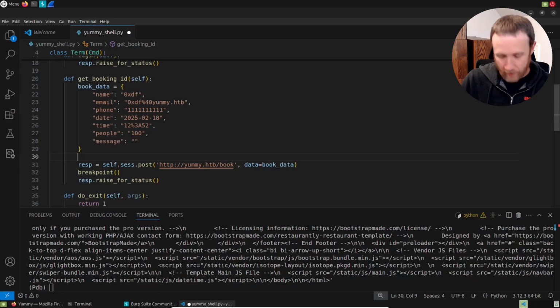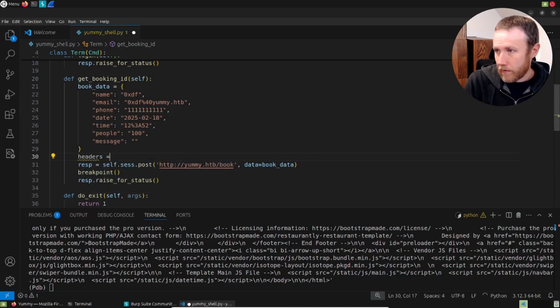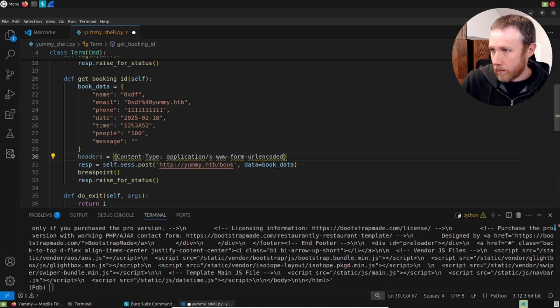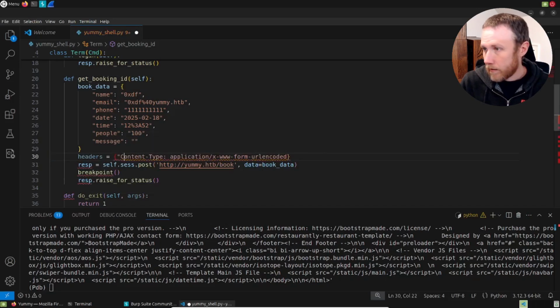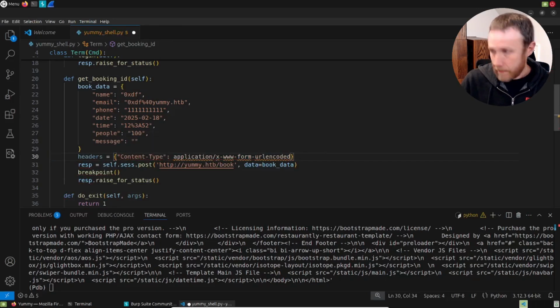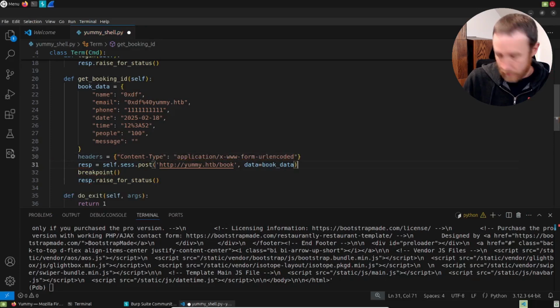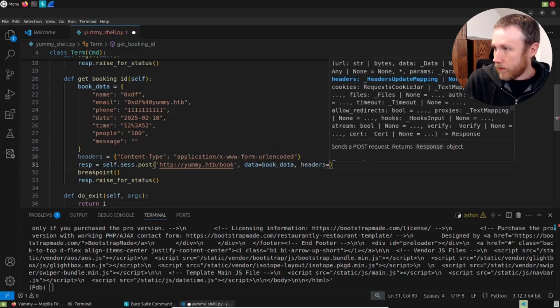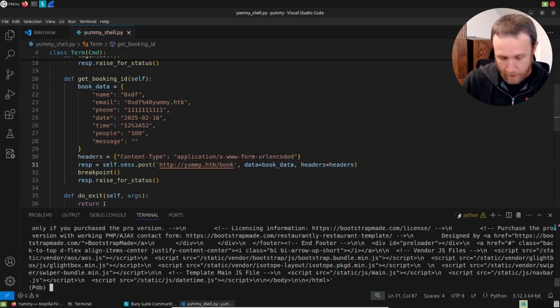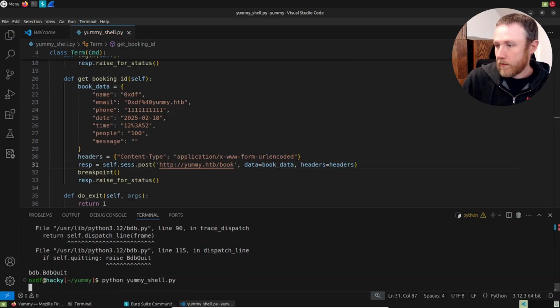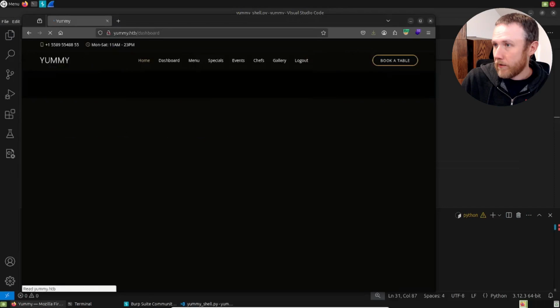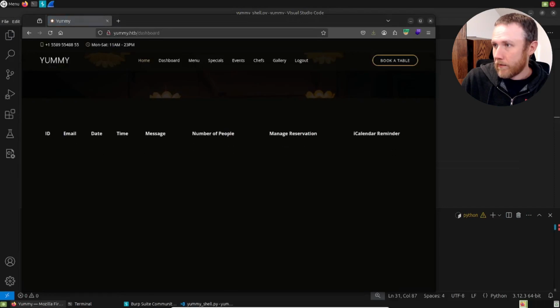And whenever you're posting data, this is kind of something to worry about. So we'll say headers equals, and then we can say content type. And we just add headers equals headers. Let's try that. And let's refresh this. Still nothing.